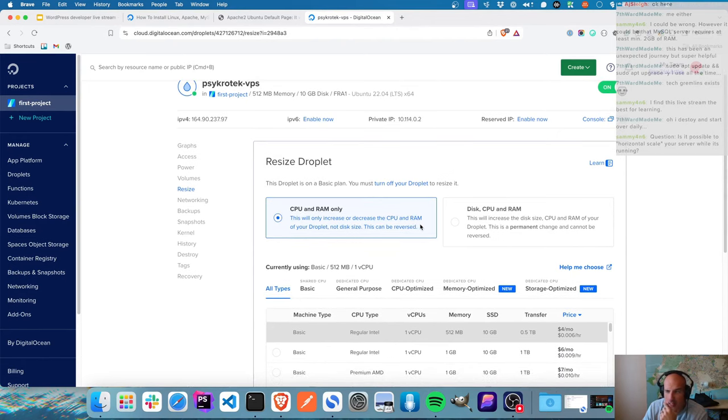I assume, if memory serves, horizontal scaling would mean adding more servers, and then having a load balancer that bounces between the two. I think that's horizontal scaling, so you have more instances of the server. Vertical is a bigger server, I think.